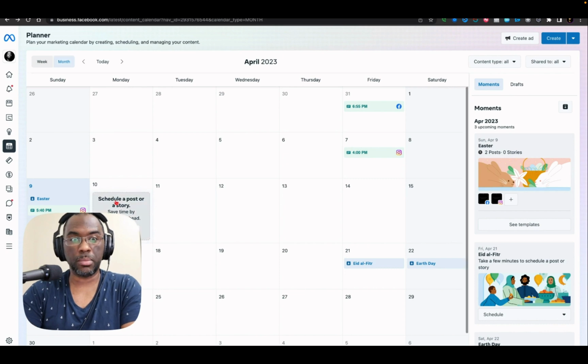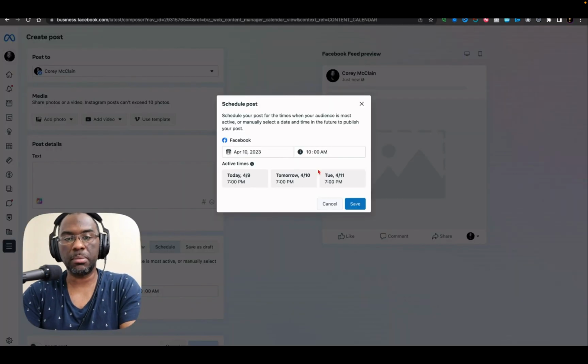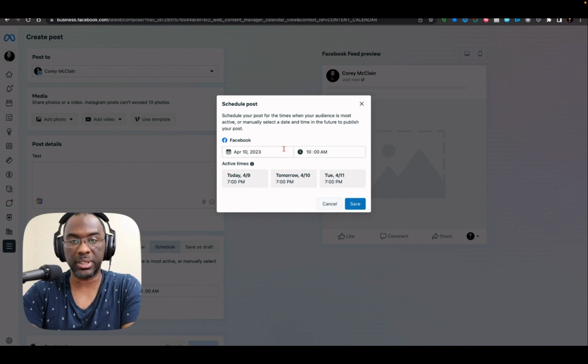So let's say I wanted to schedule my post for tomorrow. All I have to do is click on schedule, and then I can choose a post, a reel, I can schedule a live or schedule an ad. And so we're going to schedule a post. And the first thing that Meta Business Suite wants us to do is to actually set up the date and the time. And so right now it's only showing Facebook.